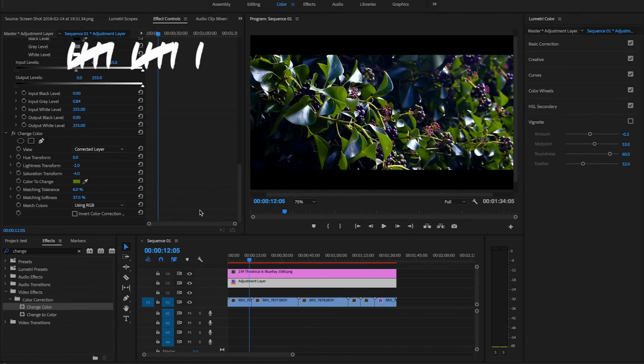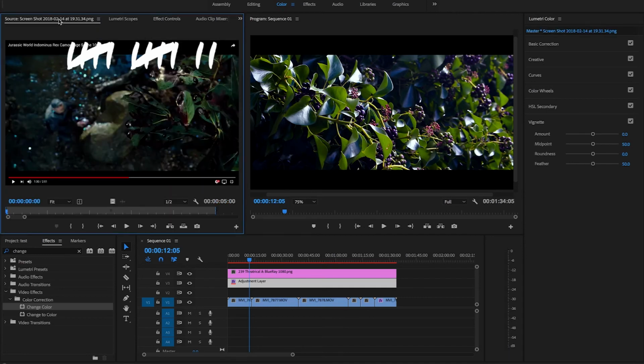And with the change colour, I used the eyedropper tool to pick out the colours from the leaves, and then I've slightly brought down the lightness and the saturation to match with what was going on in this scene here, where it's a bit darker. Now, it's all a bit of play by ear if you've got different footage. It depends on what it is.